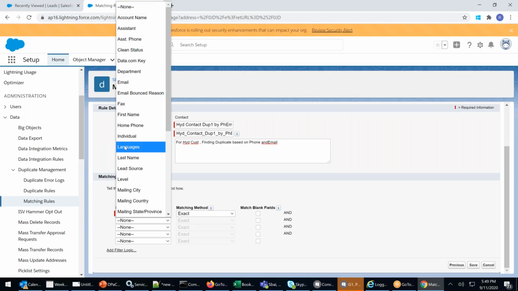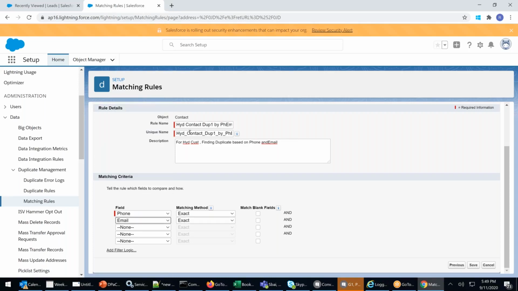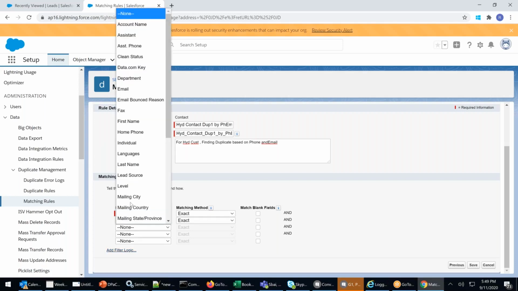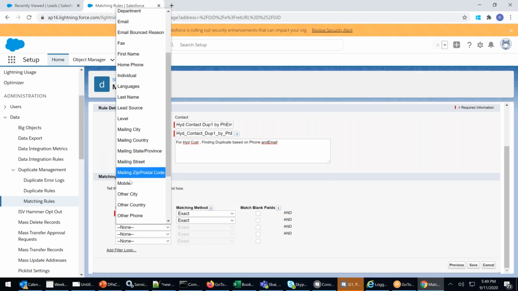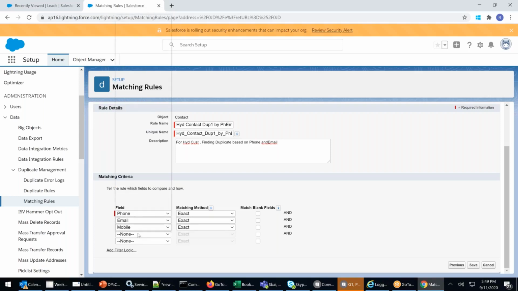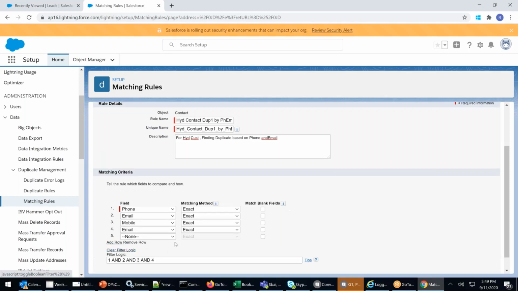And email exact matches. Next, I'm saying mobile. Where is mobile? Mobile, again email, exact. Now I will change the logic. 1 and 2, phone and email, exactly matched.